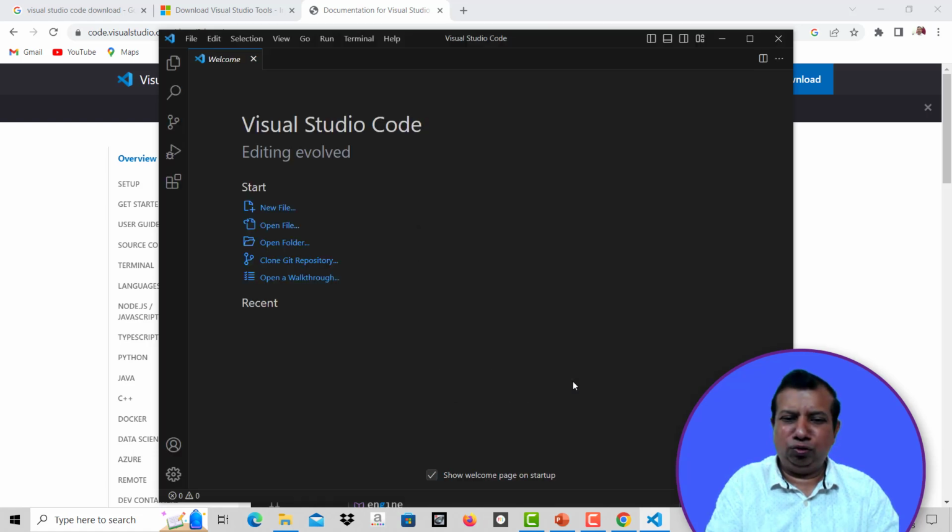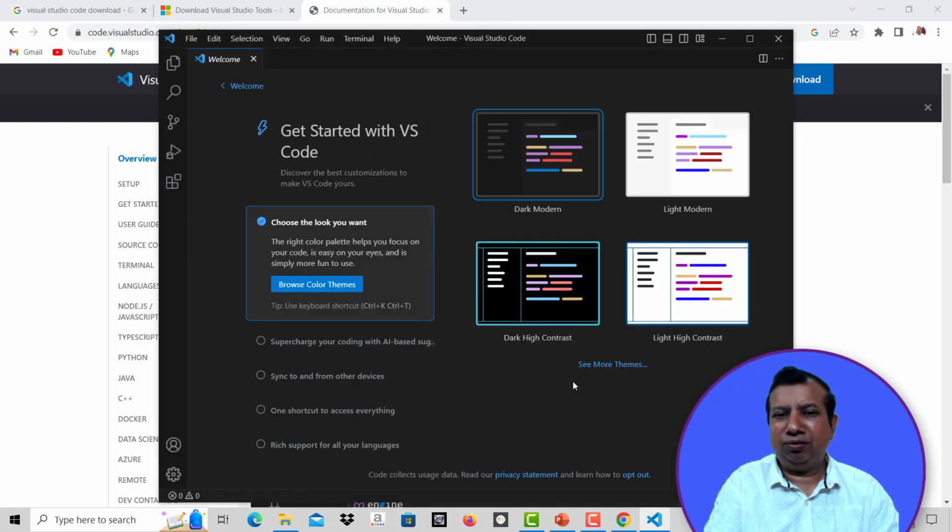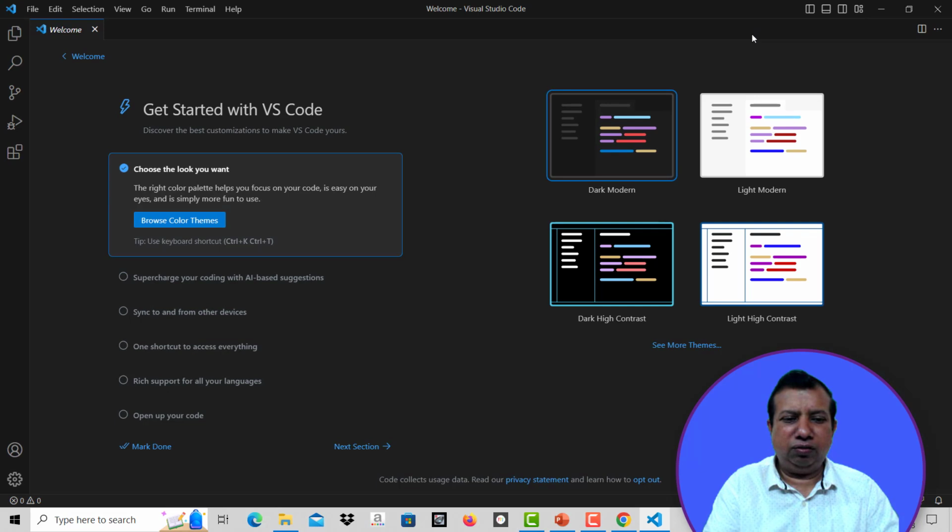Now VS Code is installed, and when you are starting it for the first time, it will ask you for some settings. By default, it is in dark mode and you can change its theme. So here are some themes. Now I will keep it as it is. I will not change anything. Okay. So this is just a welcome page. You can go for these settings later on. I'm not going to change anything. For the time being, just close it because we have to install one more thing.